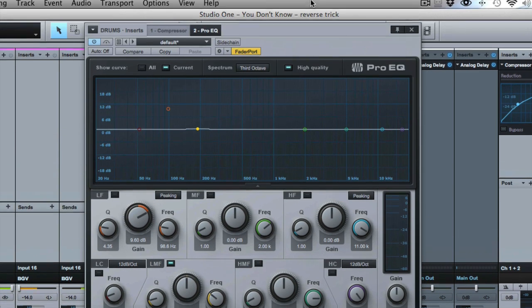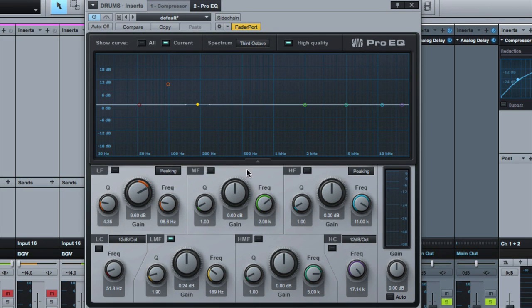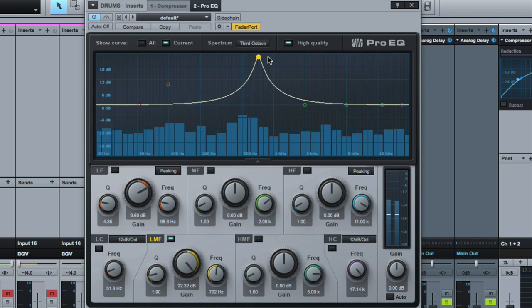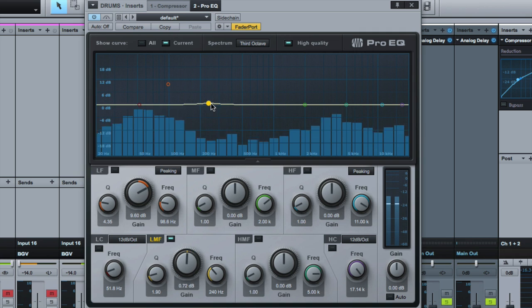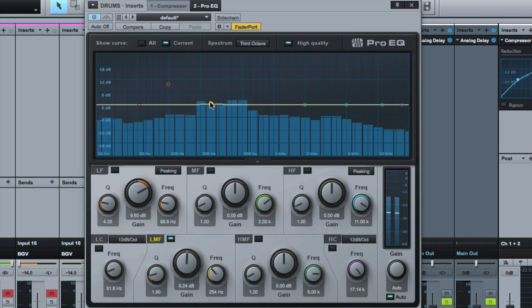I've got this on a drum track, and listen to what happens when I have auto turned off and I boost or cut. It increases the volume quite a bit. Okay, so it's boosting kind of the overall volume of the track a little bit. When I turn on auto, it maintains a much more consistent volume.